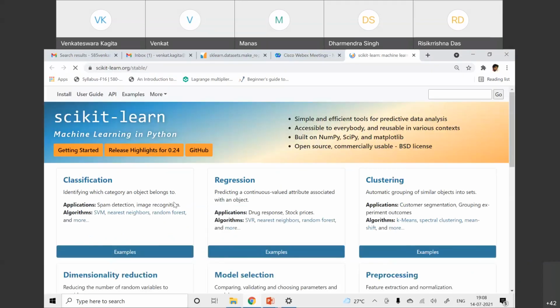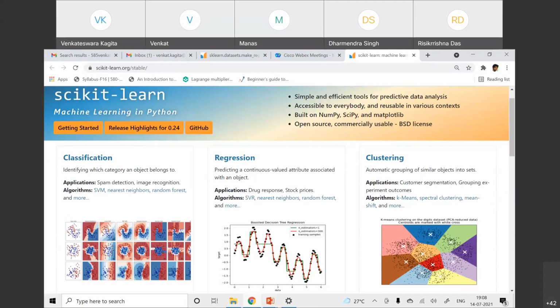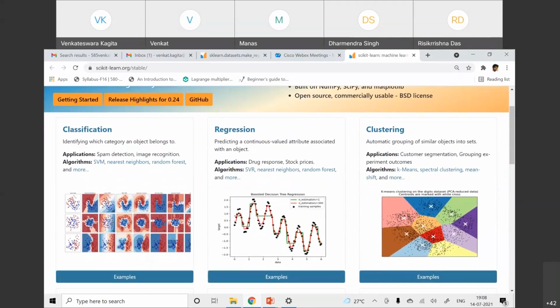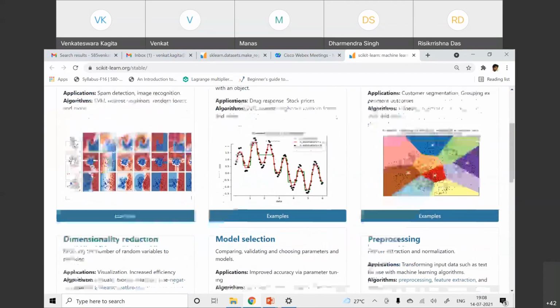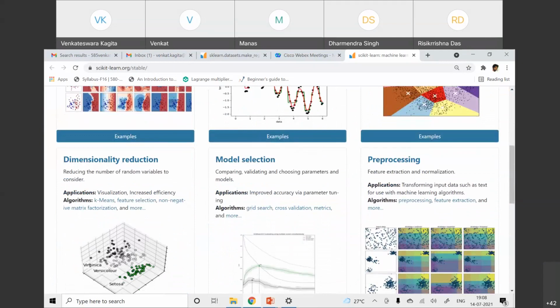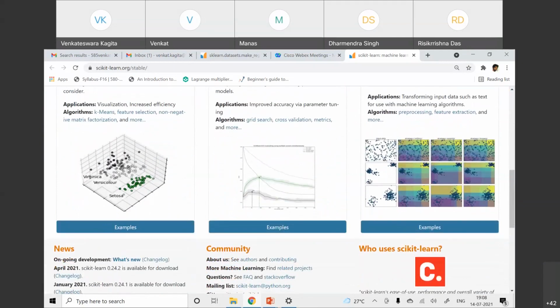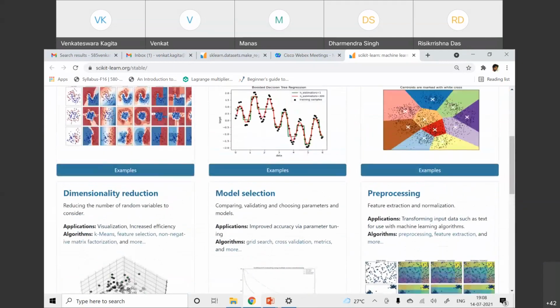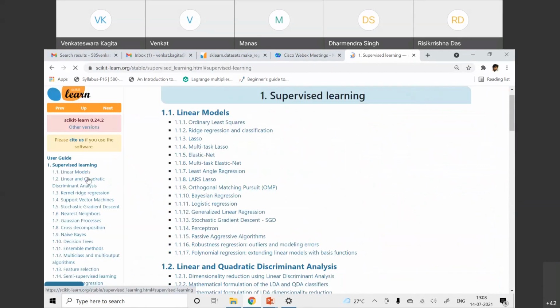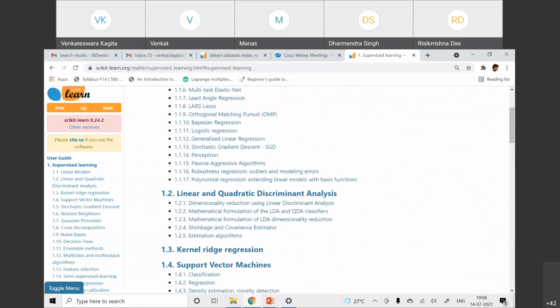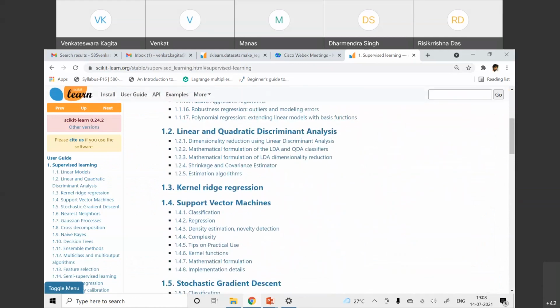So I'm just clicking on it. You can see the different problems, classification tasks, regression tasks, and different algorithms in each one of them, given with examples. Clustering, dimensionality reduction. These are the different modules of this library. In each one of them, the different algorithms are listed out here. You can see the different algorithms available, and examples are written as well.